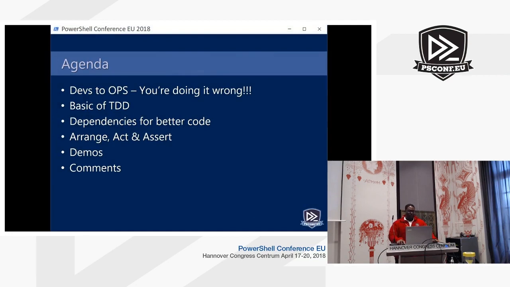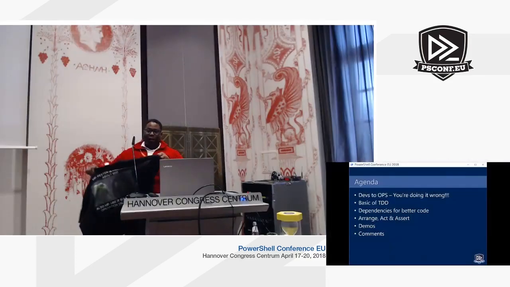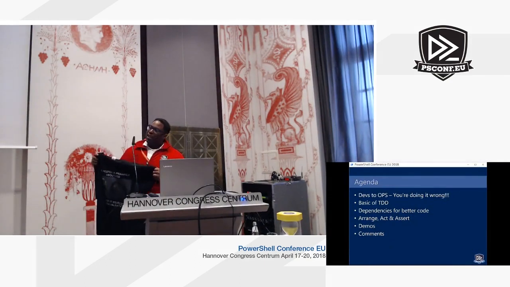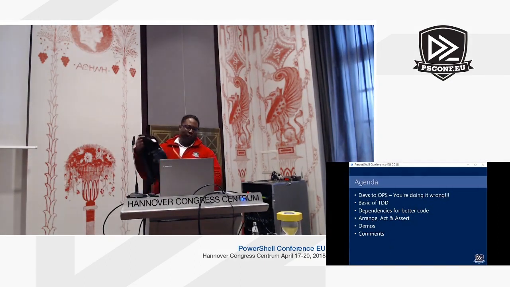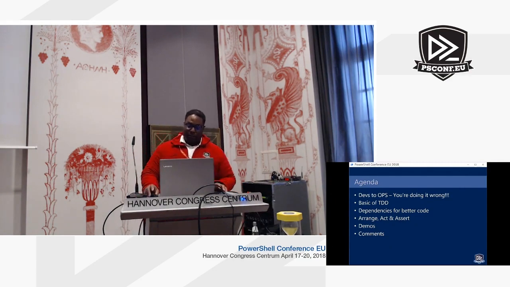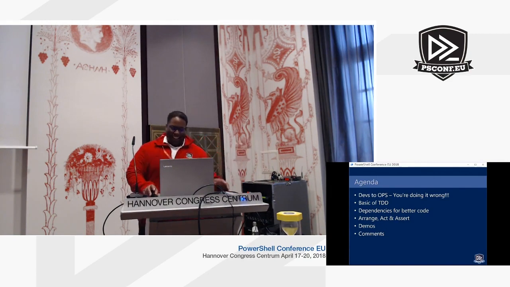First up, dev to ops, you're doing it wrong. What I wanted to do was really go back to the basics of TDD, because like my friends just showed me, I'm all about using Pester for operation validation. But actually, Pester is really more than just for operation validation. It's primarily used for TDD, and that's test-driven design.